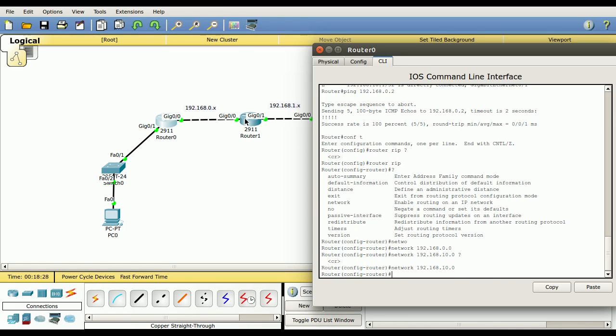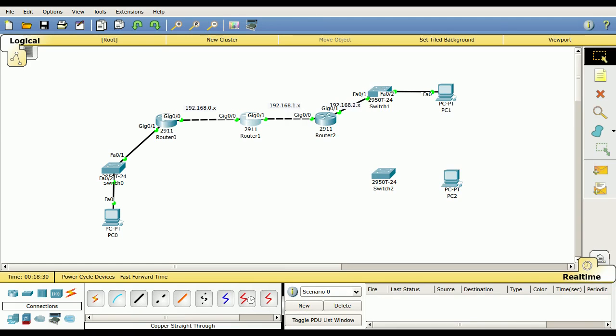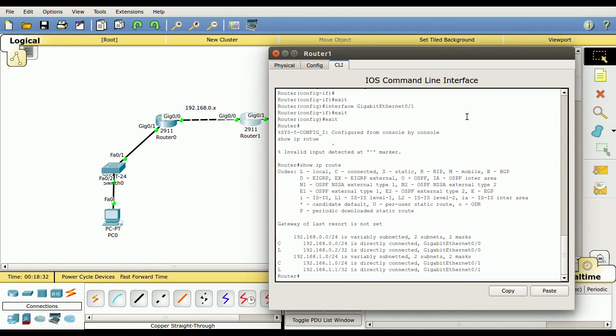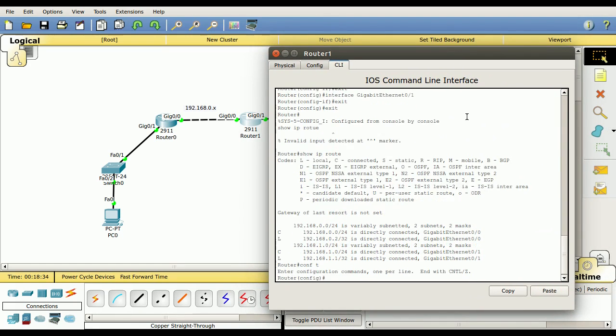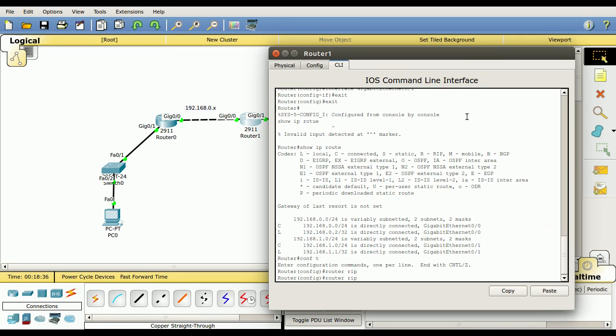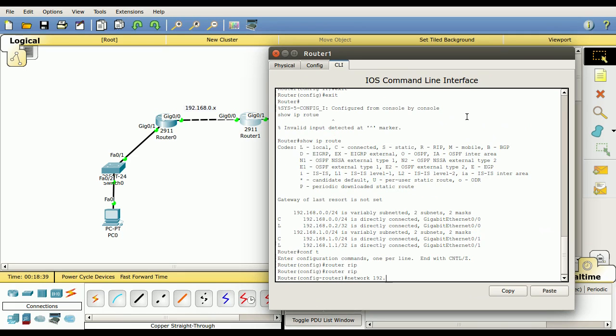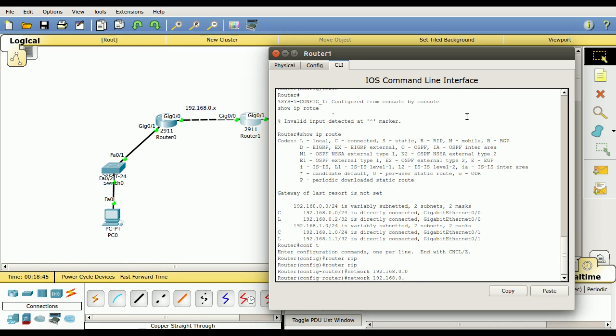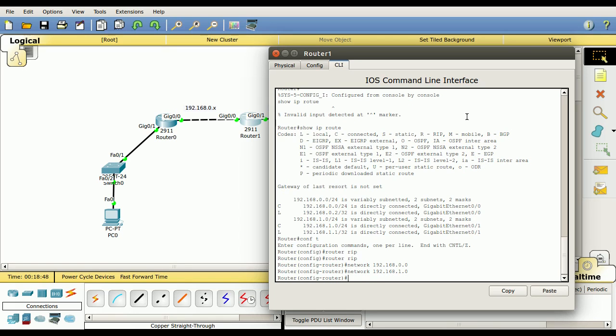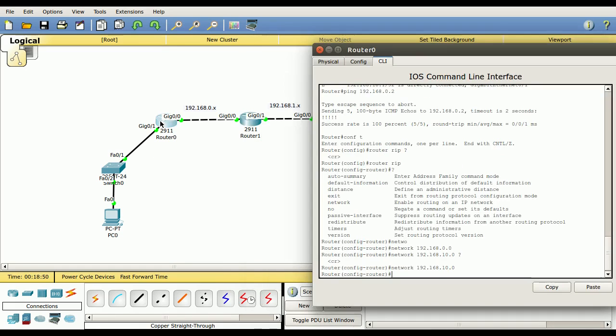Now, if we come over to this router and do the same thing, but instead of the 10 network, it's the 1 network. So this one has the 0 and the 1, where this one had the 10 and the 0.